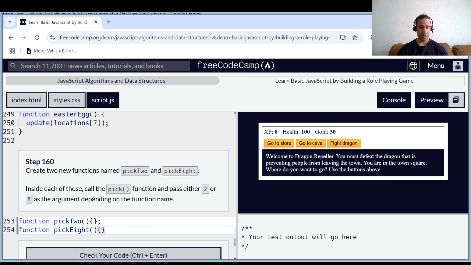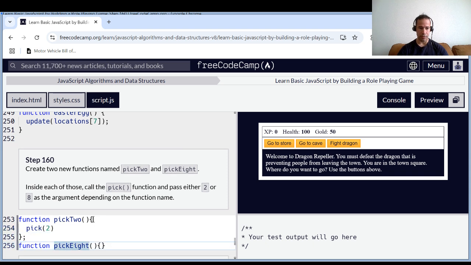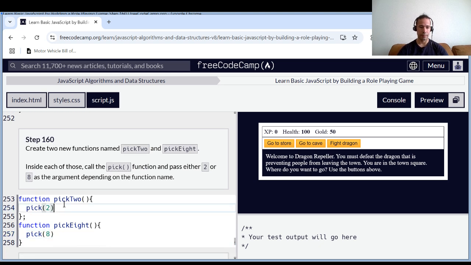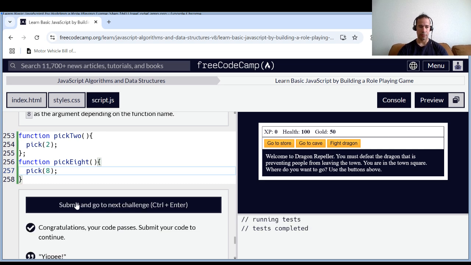Inside each of those, call function pick, passing either 2 or 8. Okay, we're gonna put 2 and then pick 8. It's a good habit to put these little things in so you get in the habit of doing that.